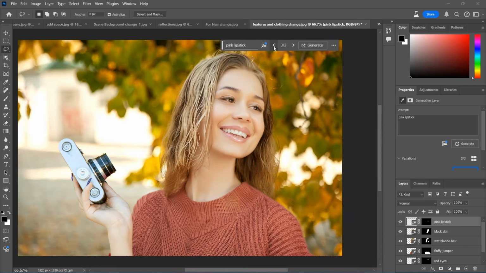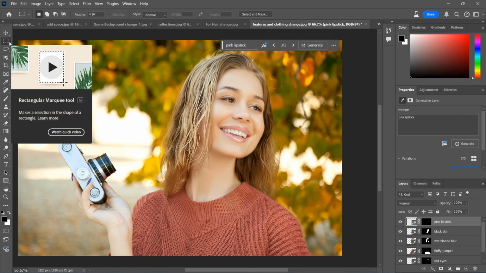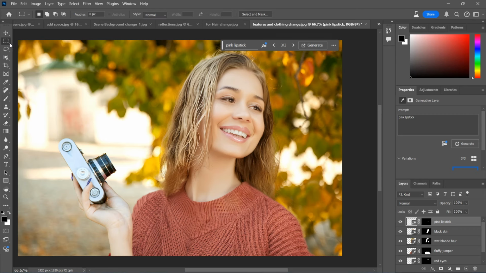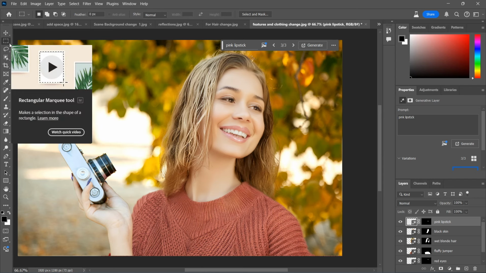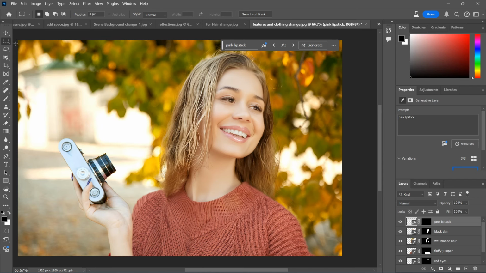But of course, you could also change things like nail varnish. So let's go for a different type of selection tool. I'm just going to go in the drop down on the rectangular marquee tool here. We should be able to change the rectangular to a circle. We can't right at the moment. I don't know why, but we can add glasses.